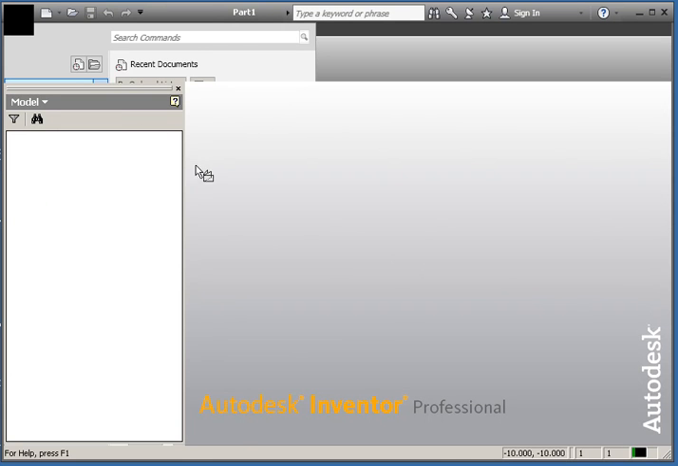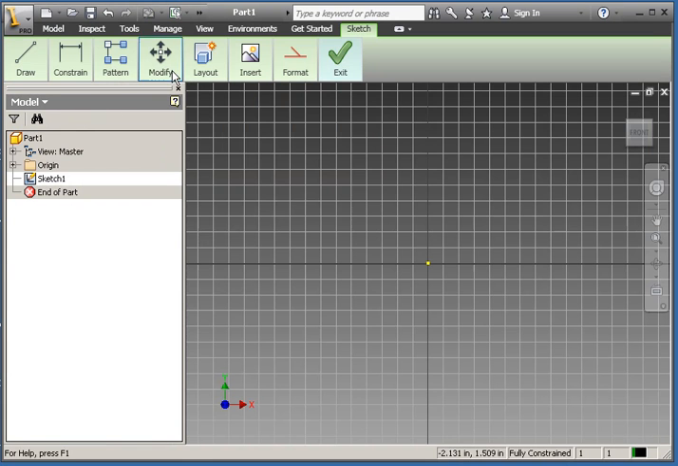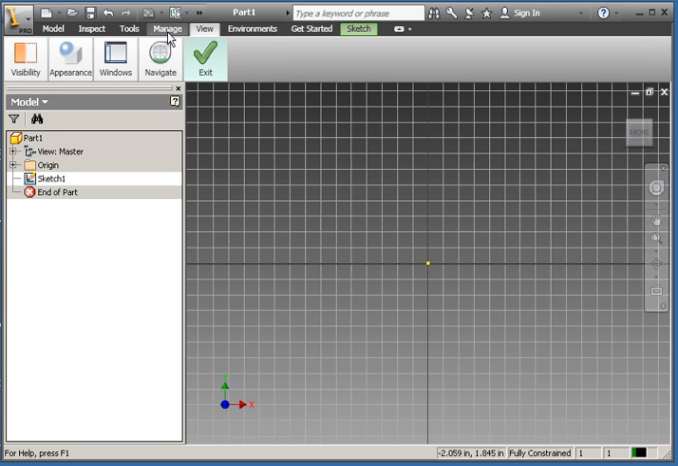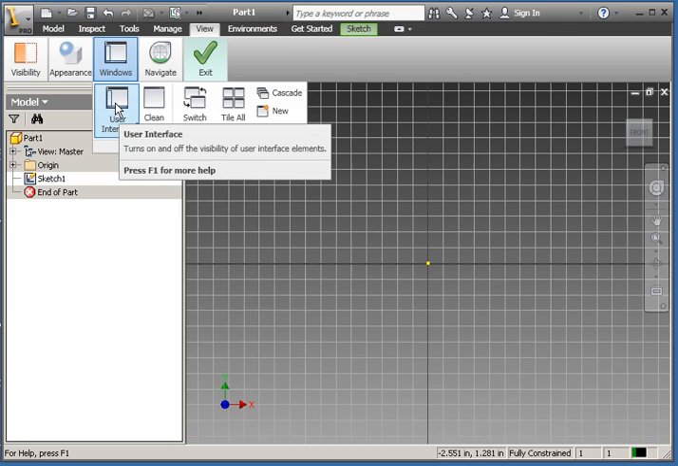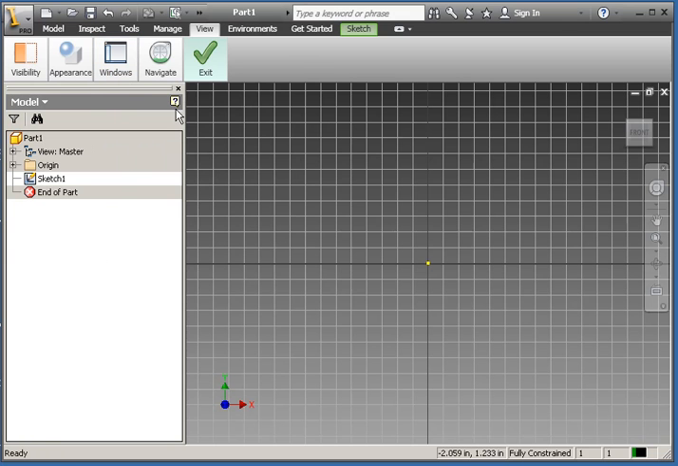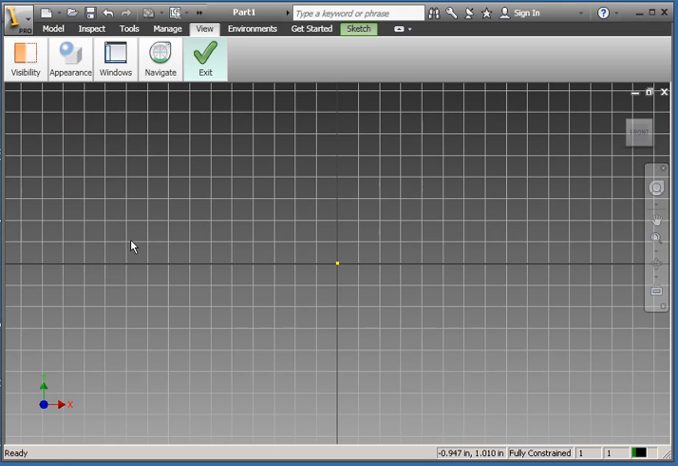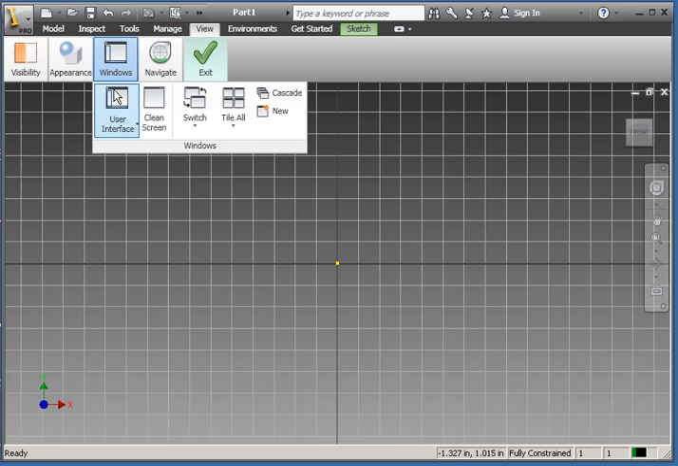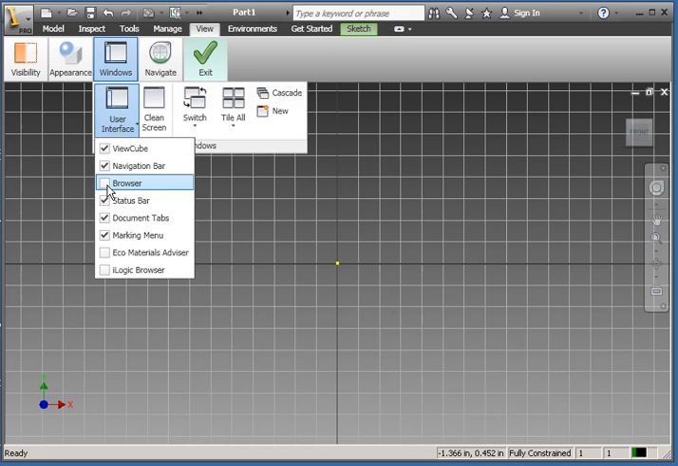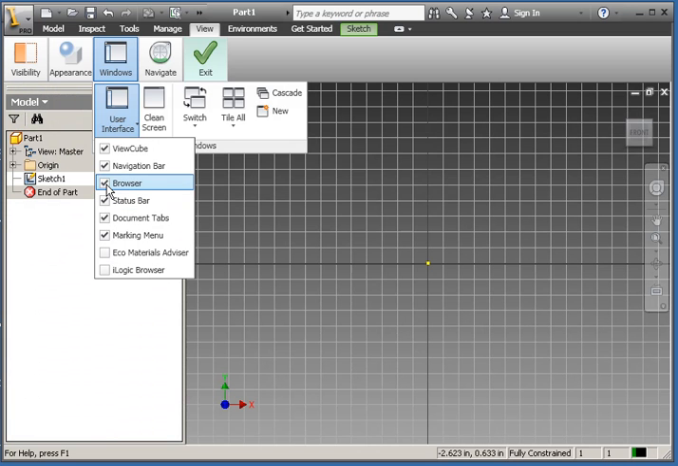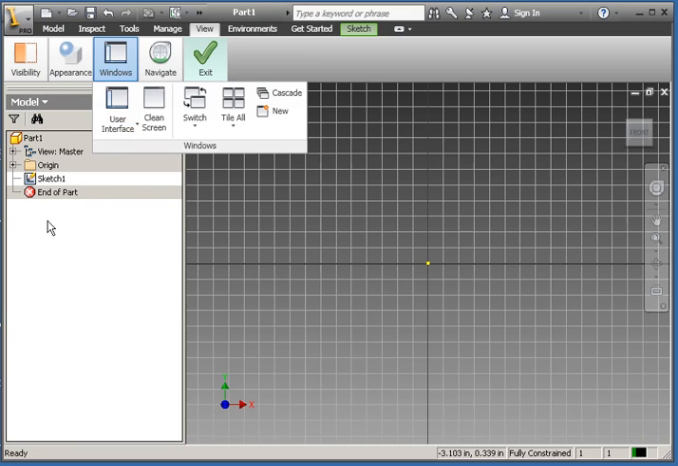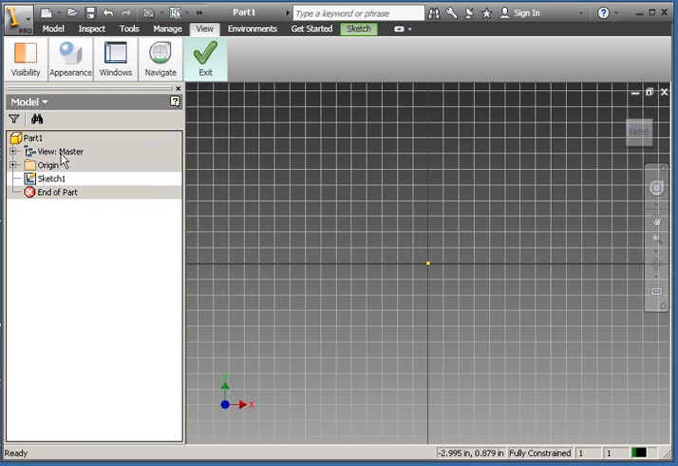Okay, once you come in, you see that you have your model view here. If you click on View and you look at Windows, the user interface window is what you'll use if you ever decide to delete this history, I call it. Then you'll go to View, Windows, User Interface, and you'll click on the browser. This allows you to adjust all of the toolbars. So the browser's right here. I think this is very important to have up on your screen so that you can see the history of the drawing that you're making.